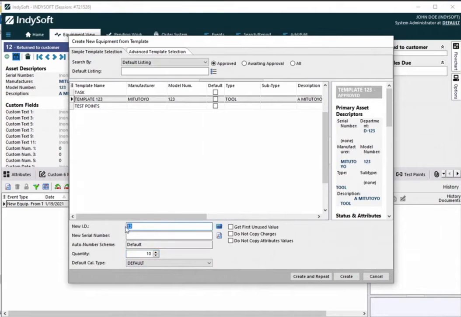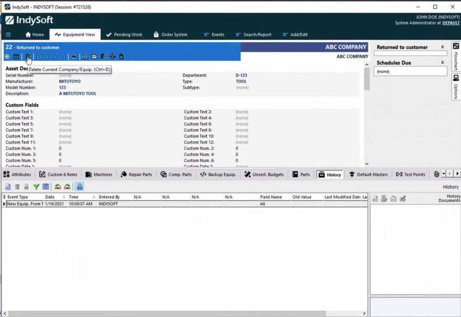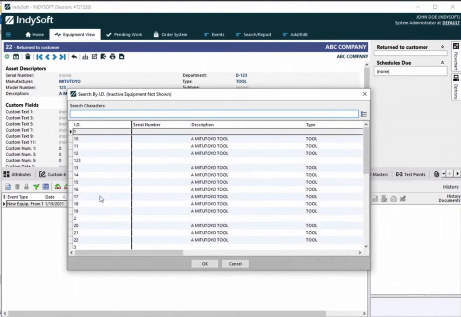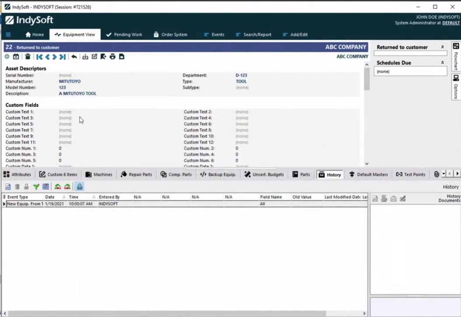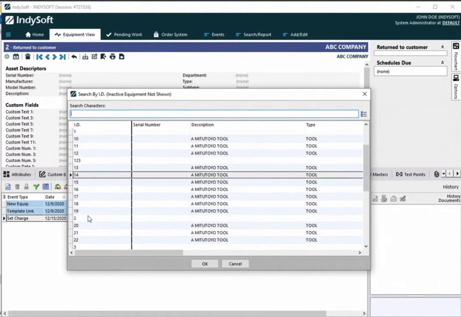So I have here now 10 pieces of equipment. The next ID is going to be 13, so it'll go 13 through 23. And then now if I go ahead and create, it is going to take me to, excuse me, that most recent created piece of equipment. So now we can kind of go backwards and see that we have all these new pieces of equipment created from a template, which is pretty neat.